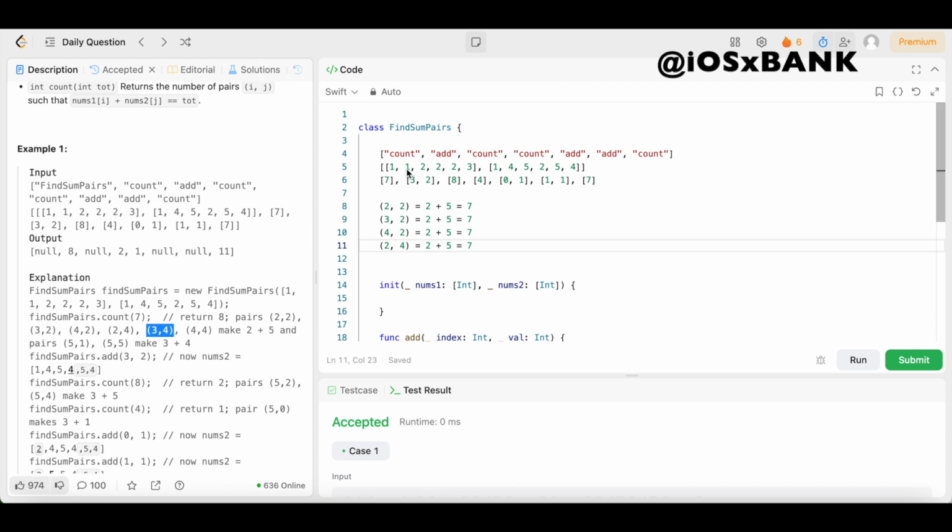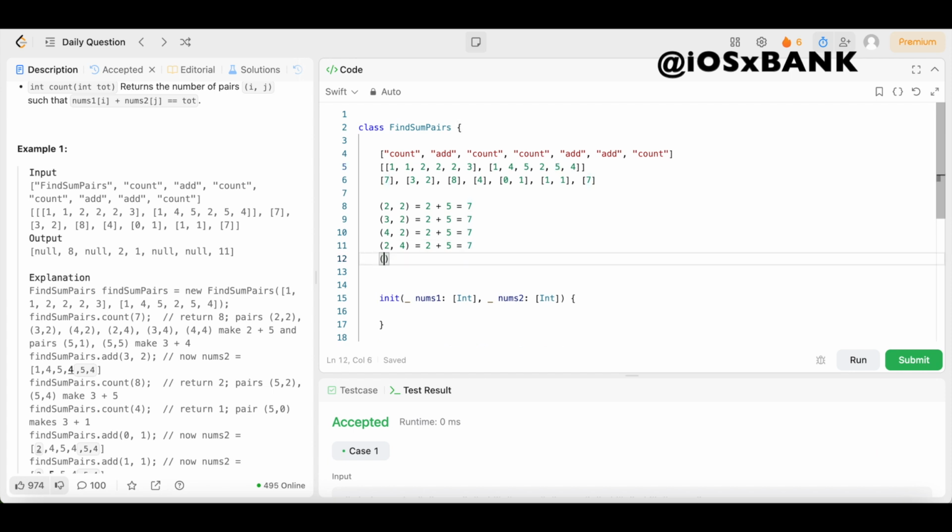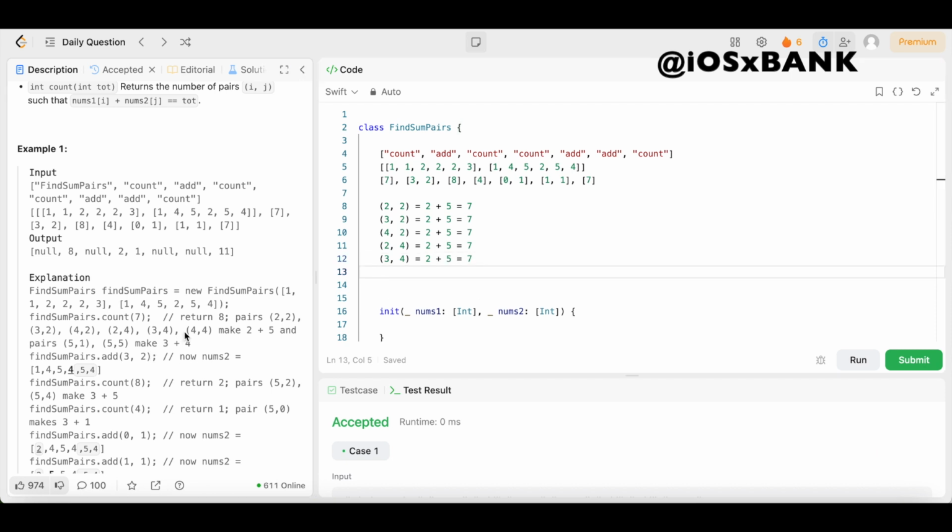Then we have 3 and 4, right? So we come 0, 1, 2, 3. We have this 3 and this 5 again. So once again, 3 and 4 is going to be 3, comma 4. That is going to be 2 plus 5 again. Sorry, y'all. Let me just at least line it up for y'all. That's going to be 2 plus 5. That equals 7. Boom.